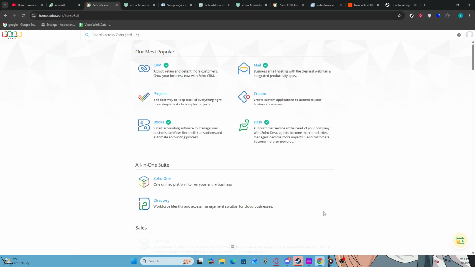You can do this by entering the URL for Zoho products in your web browser. Once you're on the homepage, look for the section labeled Explore All Products. This area provides access to all the different tools and applications offered by Zoho.